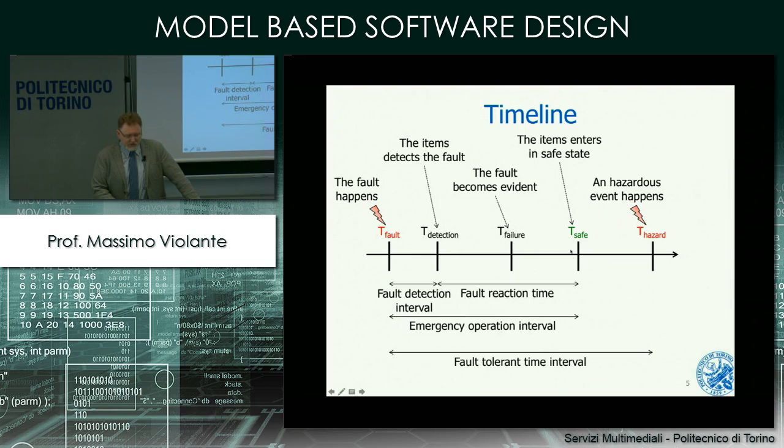This reaction time is the time that the item takes to enter the safe state. Let's imagine that if we recognize that the braking system is not working properly, we reduce the vehicle speed to 0, okay, by working through the powertrain. So we are not able to brake the car, but we can reduce the speed of the car by reducing the request for acceleration on the engine, and we can leverage the engine brake so that we can stop the car. This will take some time, and this time is the time that spans from the detection of the fault and the time when we enter the safe state.